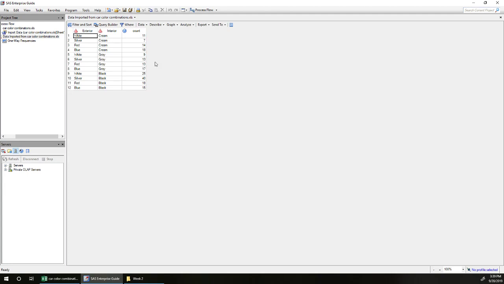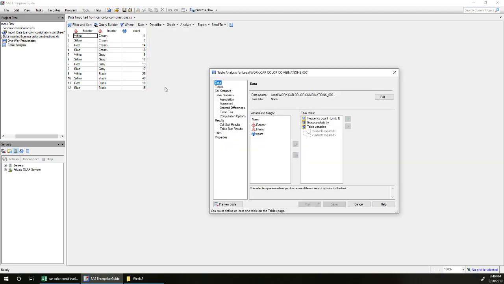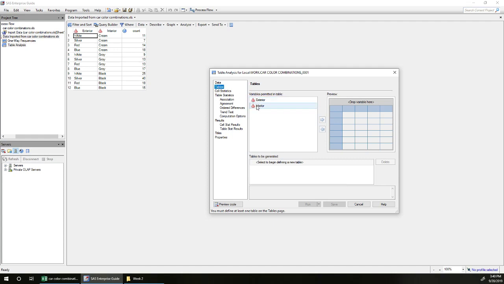We get to our data, go into describe, down to table analysis. We want count as our frequency. Exterior and interior are our table variables. Now the first thing Enterprise Guide wants us to create is a summary table. So I like to have interior as the column variable here and exterior as the row. This is just the way that I like to think about it.